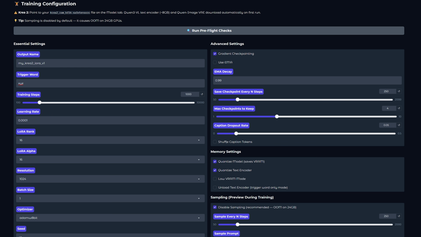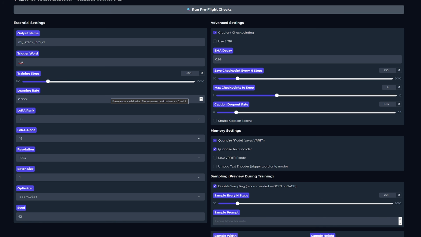For the training steps, I chose 1500 steps. For a dataset like this, you should generally use between 1000 to 1500 steps. If you train for too many steps, your LoRA can become overtrained. This will make your final image quality worse. So keep your learning rate at 0.0001, so you do not need to change this value.